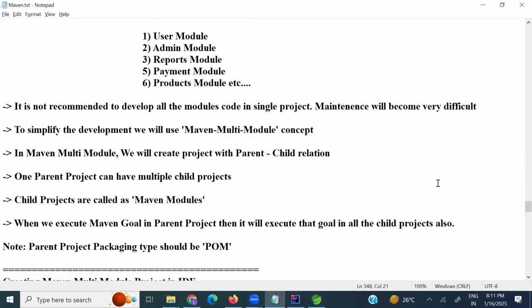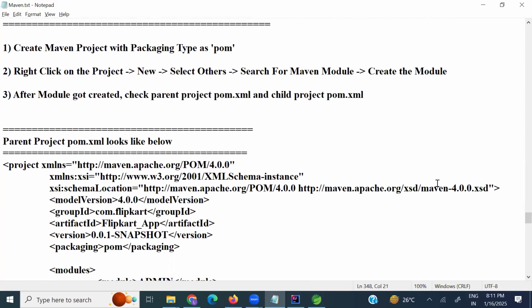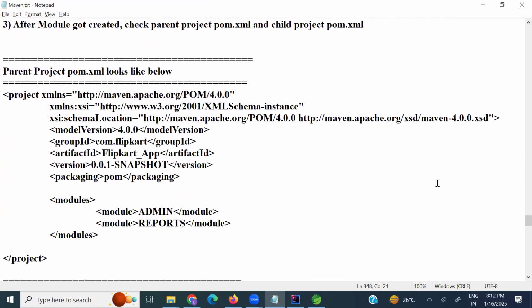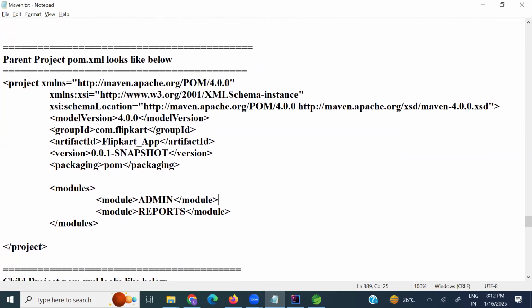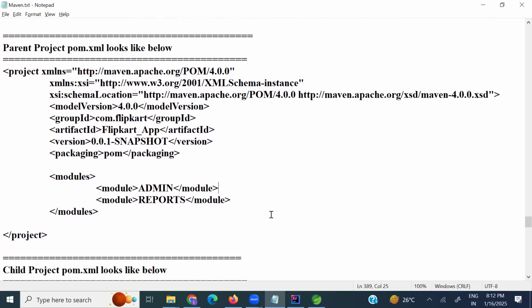After the module gets created, check the parent project pom.xml and the child project pom.xml. Both pom.xml files have been added. The parent project pom.xml looks like this, where the modules are the admin module and the report module. Two modules we have created, and inside the project tab it shows them.